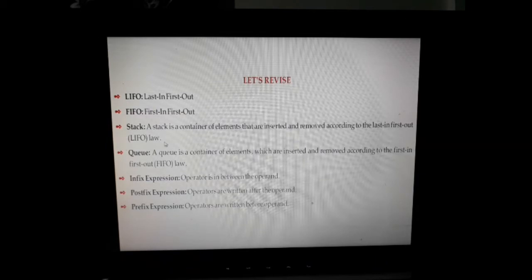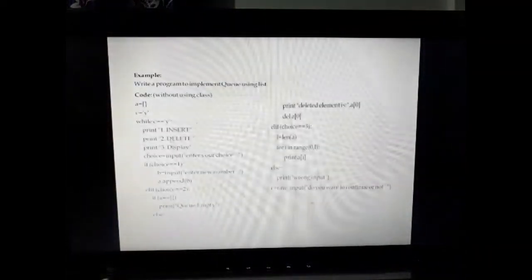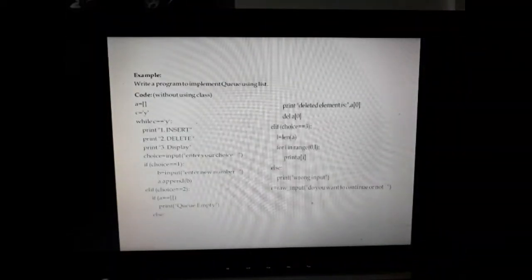Okay, a stack is the container of elements that are inserted and removed according to the last in first out. And a queue is the container of elements which are inserted and removed according to the first in first out. Infix expression, postfix expression, this is already done in stack. Okay, finish. So here I think you have understood how to execute this queue.